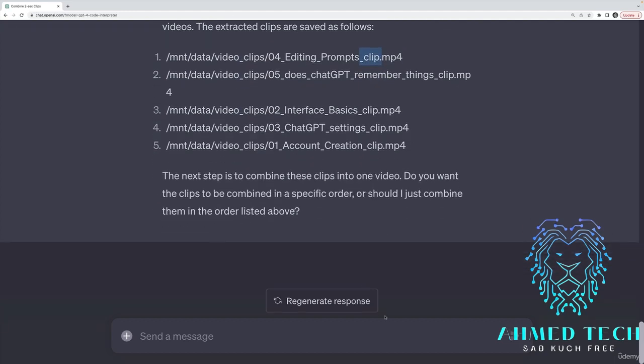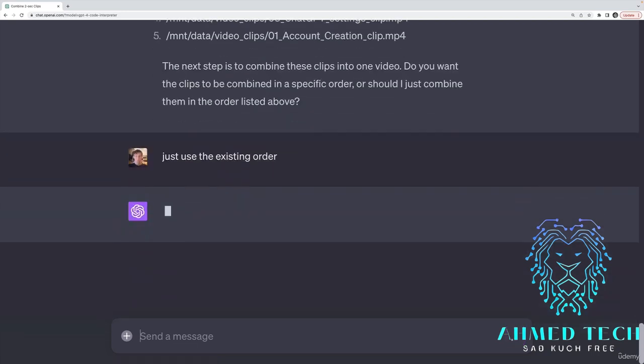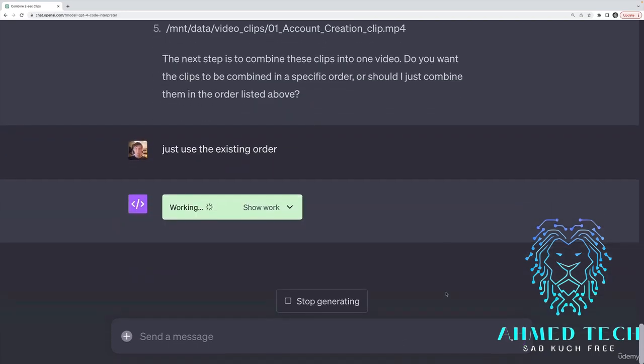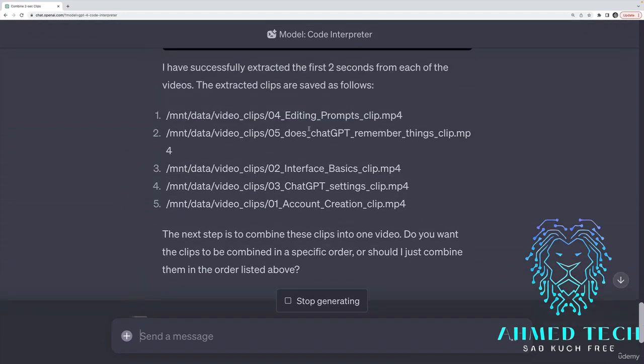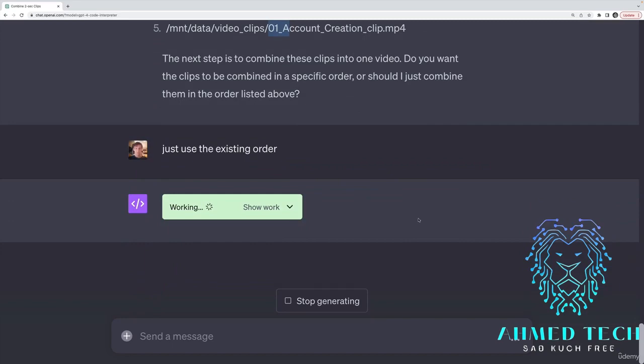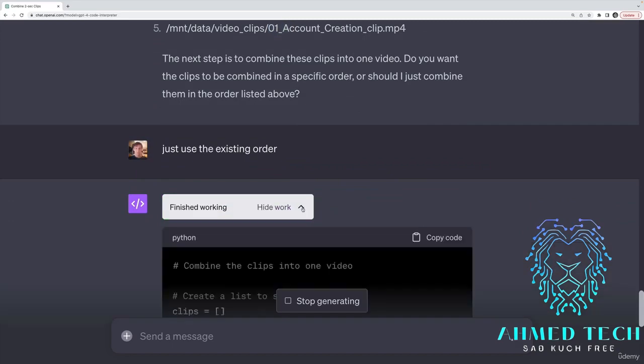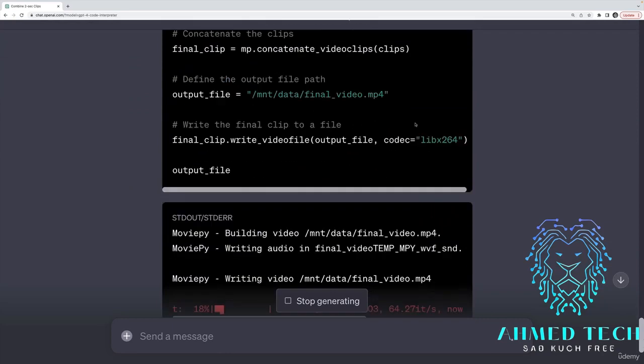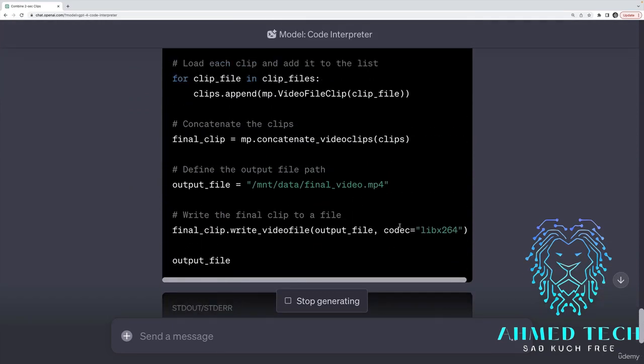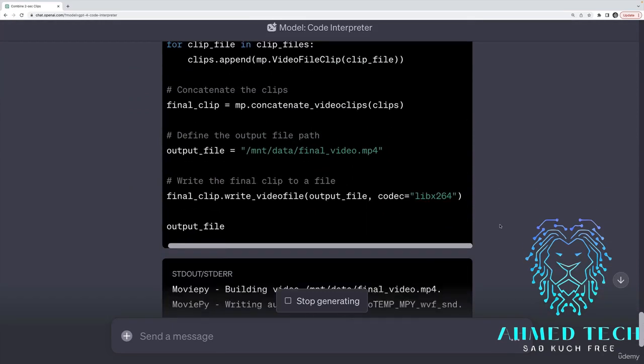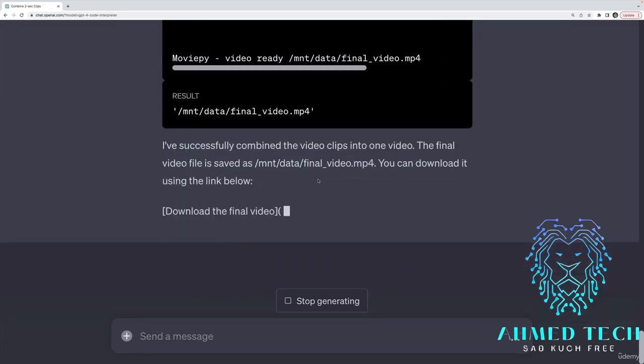Now it's going to combine them all. It's asking me what order I want them combined in, and I'll just say use the existing order, the order that they were defined in. I don't really care, although it is 4, 5, 2, 3, 1, whatever. That's okay. And here's our code where it is creating a new clip file by concatenating all the different files from that one folder. And now I can download the final video.